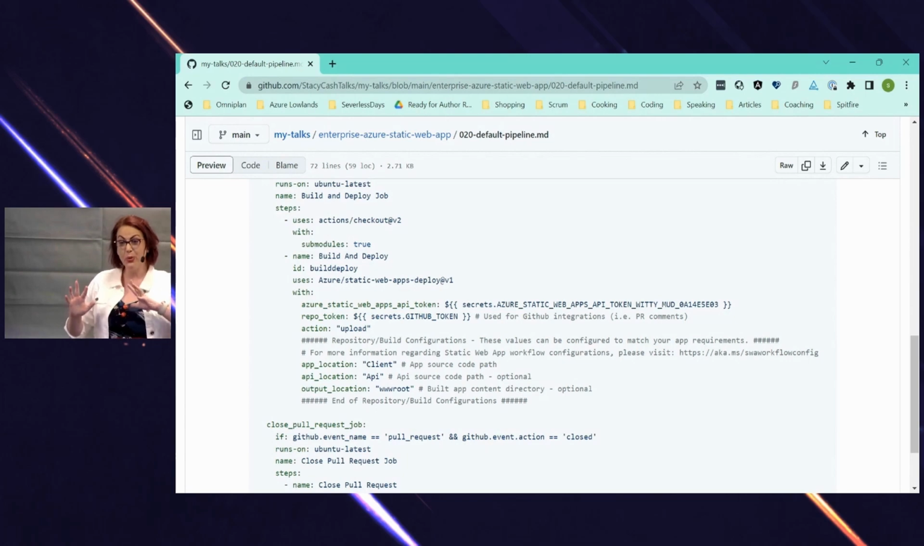This does all sorts of magic for our Azure Static Web App. It will go to your repo. It will look inside of these two folders. So your client and API folder, if that's what you specified.